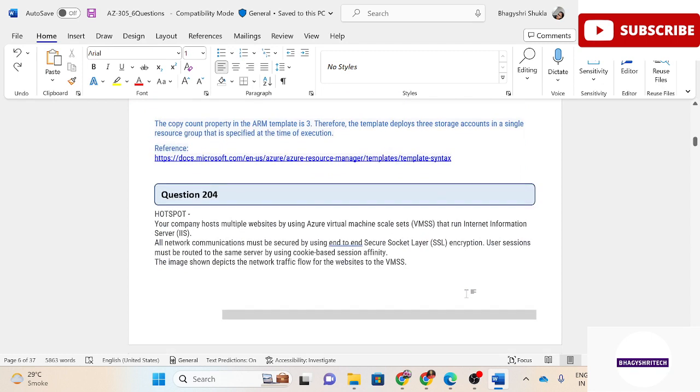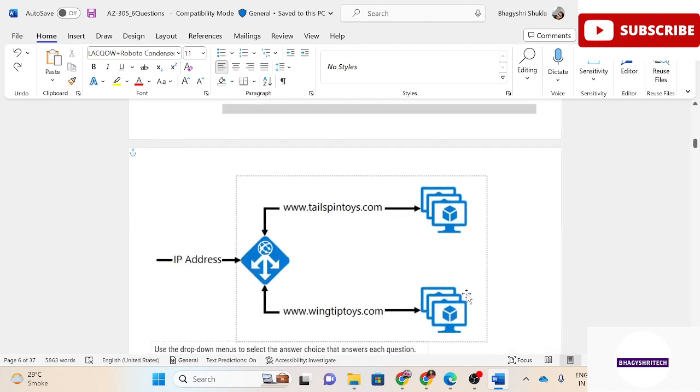Next question: your company hosts multiple websites by using Azure virtual machines that run Internet Information Server. All network communication must be secure by using end-to-end Secure Sockets Layer encryption. User sessions must be routed to the same server by using cookie-based session affinity. The image shown depicts the network traffic flow for the website to the VMs.